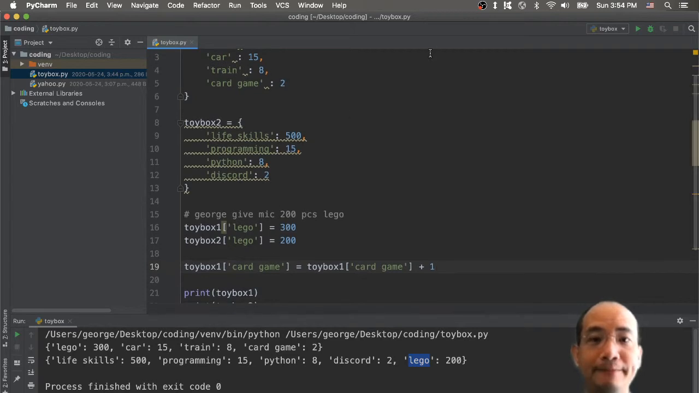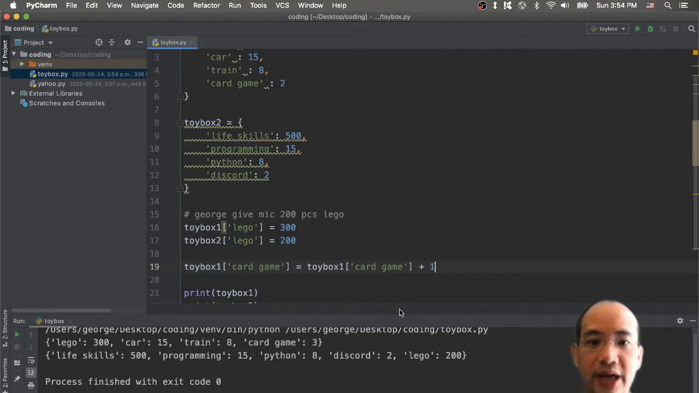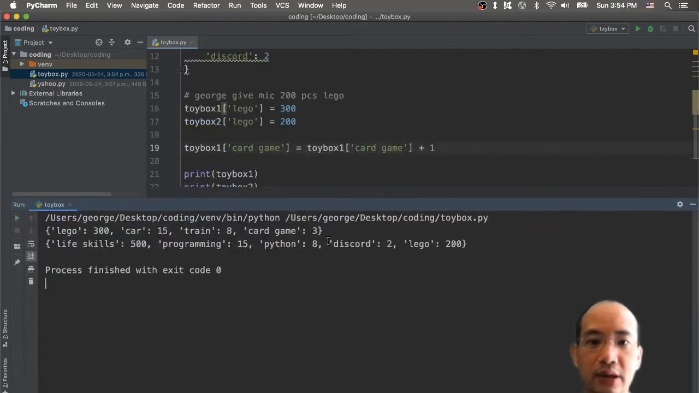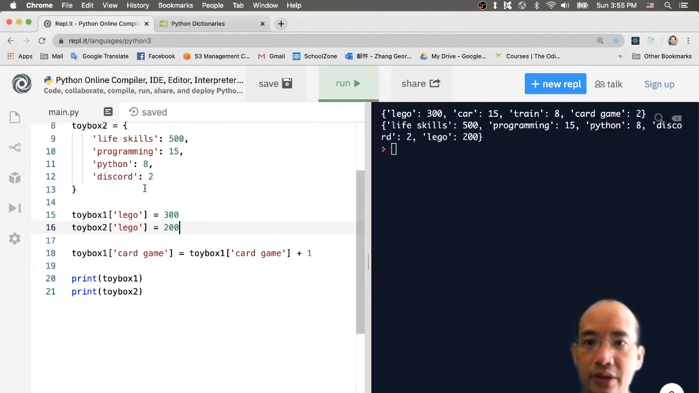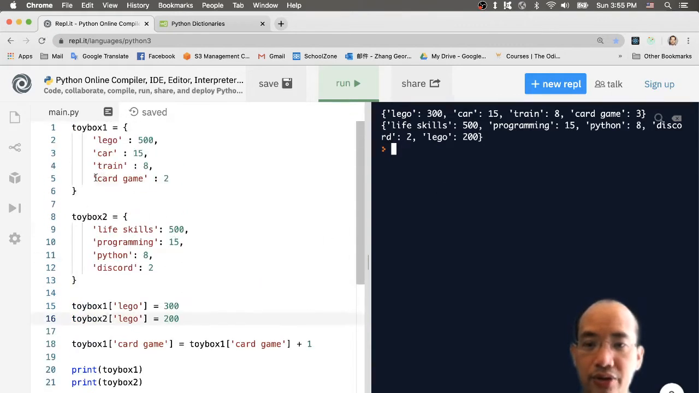Okay, so I'm going to run it one more time, and you should have the car game equal to 3. In my Replit, let me just run it. So my car game should have 3. So here I originally have 2. Now I have 3.